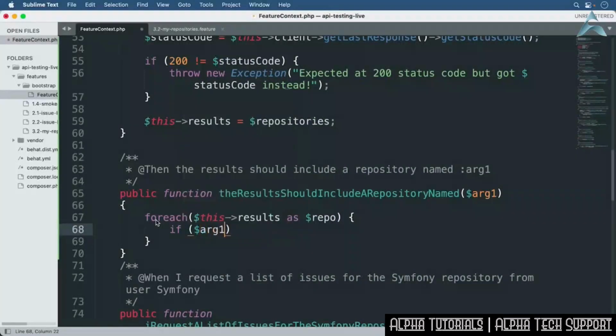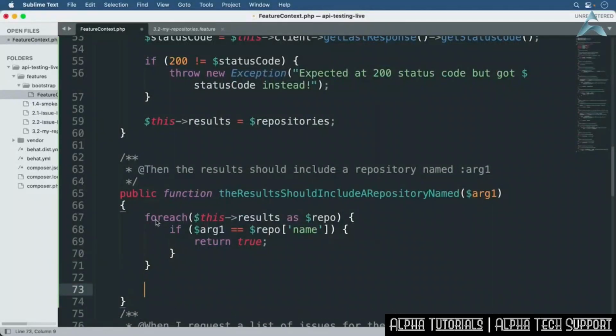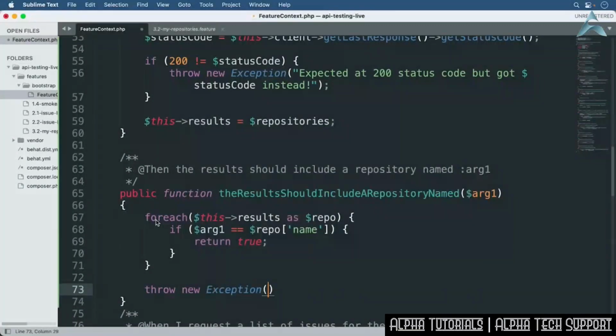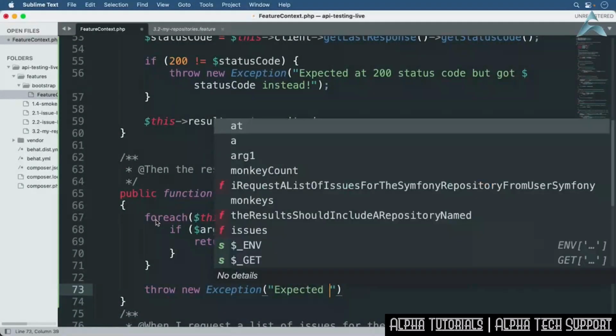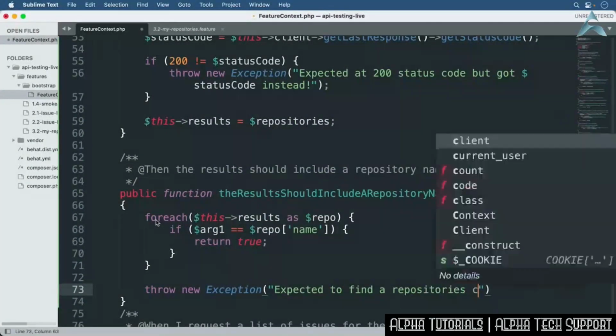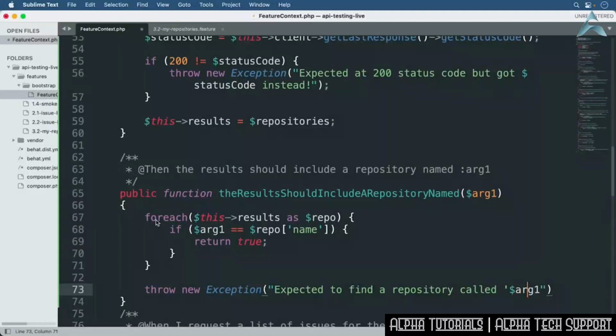And we want to make sure that our arg, the input, the actual repository that we're looking for, is one of the repositories in this list. And if it worked, we want to return true. Otherwise, if we didn't find a match on this list, let's throw a new exception. And this one will just say what we expected to happen. Expected to find a repository called arg1, but it doesn't exist.